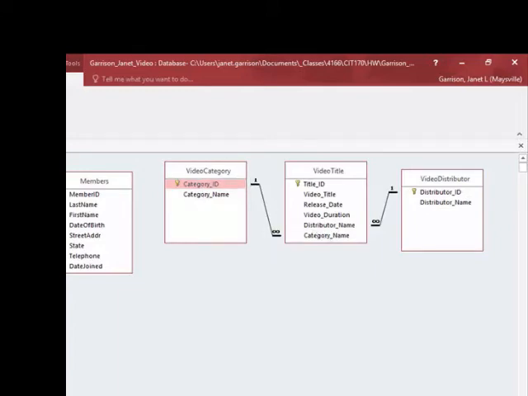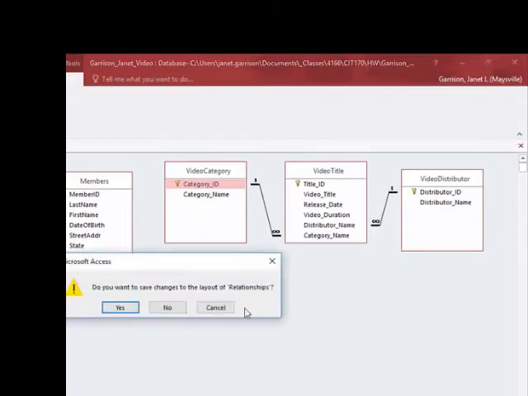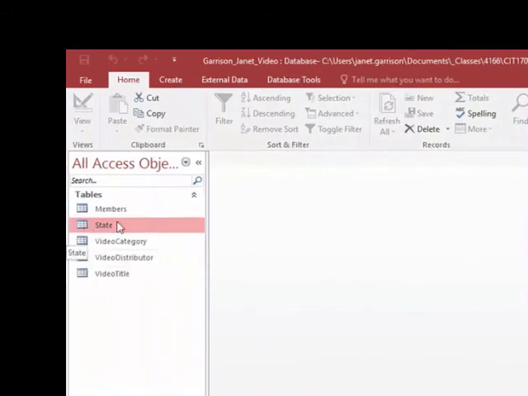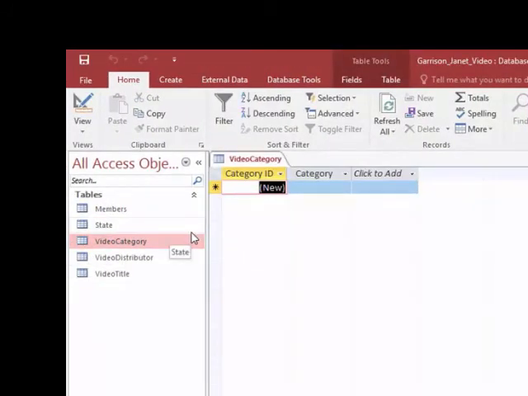Alright, so let's get busy entering some data. We're going to enter the data on the one sides first. Okay, so anything out here that has a 1, those tables should be set up first. So we would want to set up state, category, and distributor first. Alright, so let's go ahead. We've got some things in state already. Let's do category. So double click it, and this is an auto number, so we don't have to type anything in there. It just says new, and we just press enter and we move over.